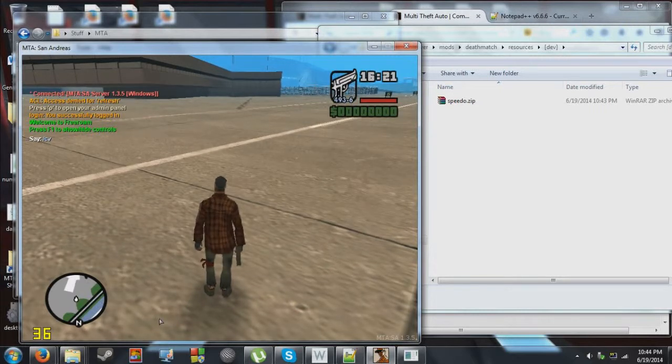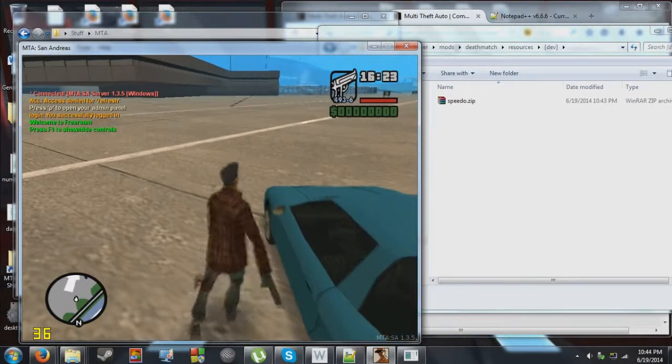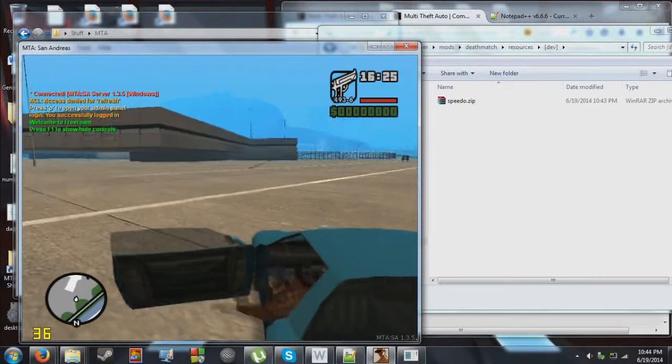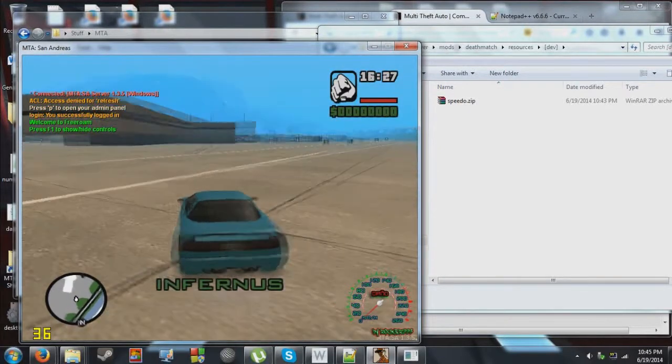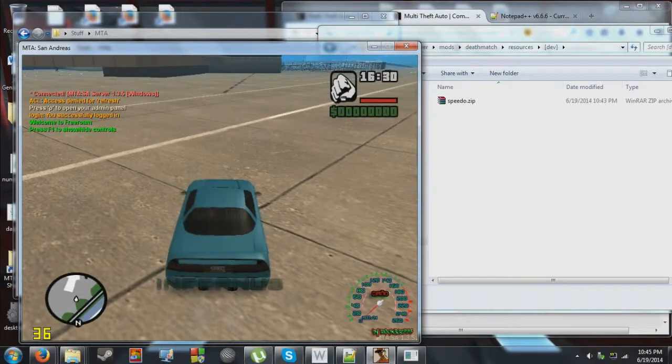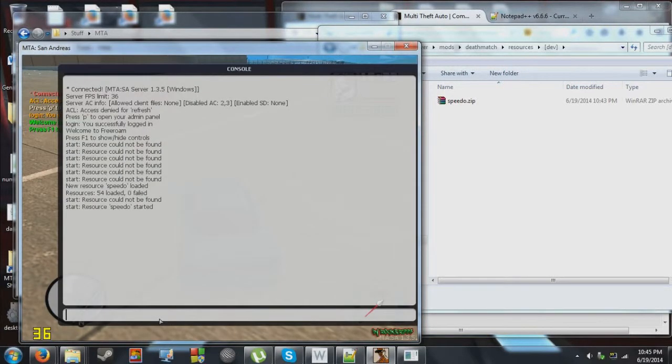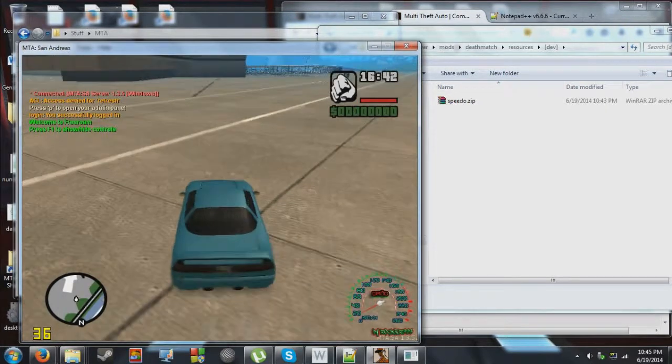So let's spawn a car. And as you can see, we've loaded a Speedo onto our server. If you don't want the Speedo anymore, you can just stop it. You can also restart the Speedo, which starts it and stops it.